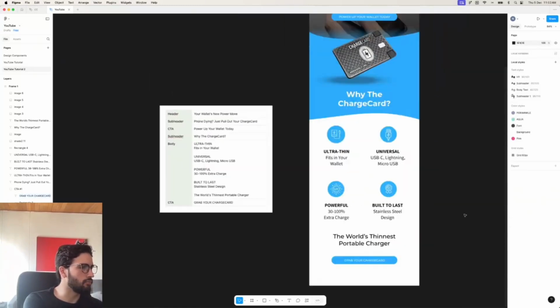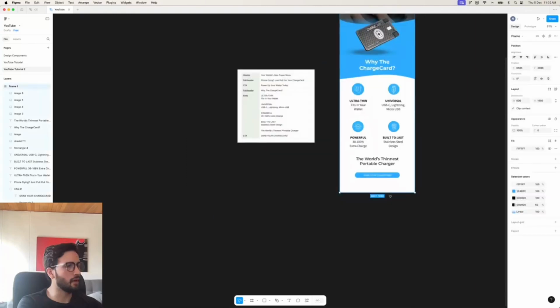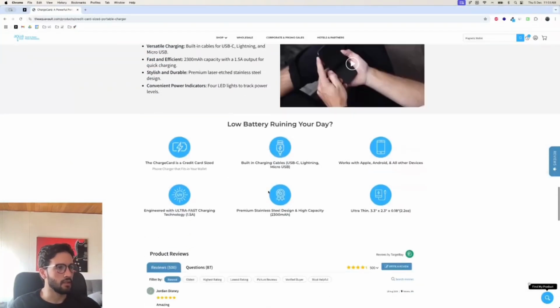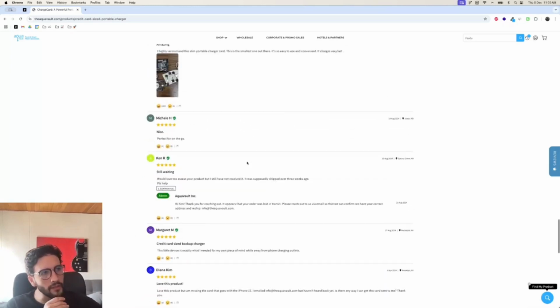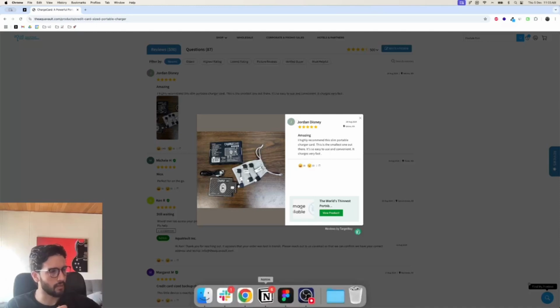And it's looking great. The last touch is, I would love to have, and this is not only the original copy here, but I would love to have some social proof. So I would love to have a testimonial in there, so it just converts way better in general. So let me go to the website and see if I can find something. Well, the only one with an image is this one. So I guess let's choose this. This testimonial, Jordan Disney, amazing. I highly recommend this slim portable charger card. Yeah, I think I like it.